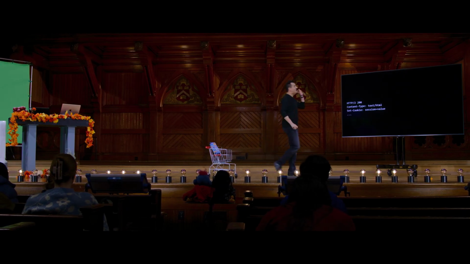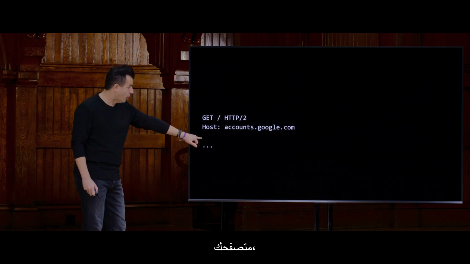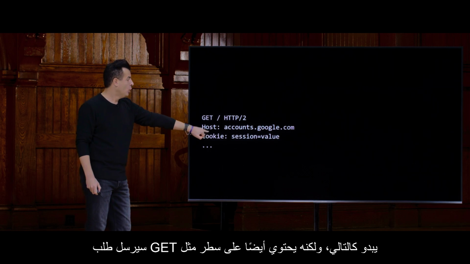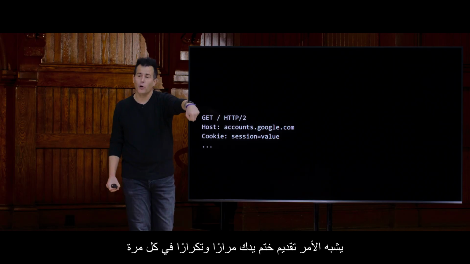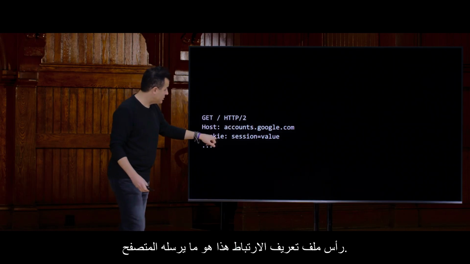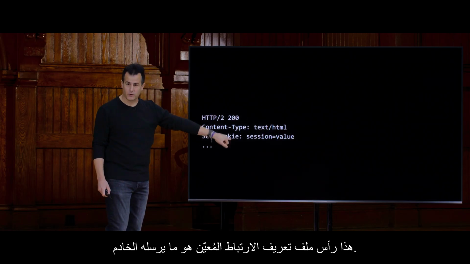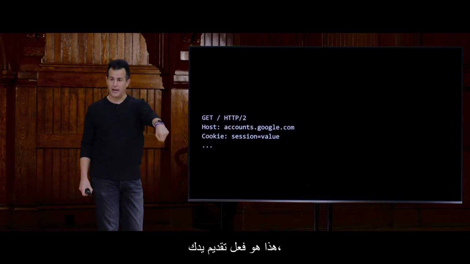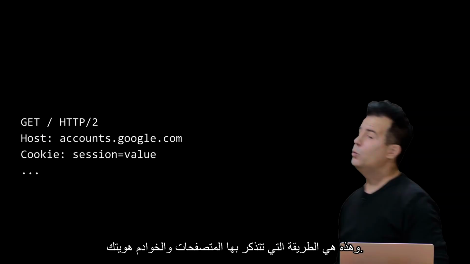Because the next time you go to Gmail and click on a link or click on an email, your browser, unbeknownst to you, will send a GET request that looks like this, but also contains a line like cookie, and then that same key value pair. It's like presenting your hand stamp again and again every time you open an email or click on a link in Gmail. This cookie header is what the browser sends. This set cookie header is what the server sends. So this is the act of stamping your hand. This is the act of presenting your hand. And that effectively is how browsers and servers remember who you are.